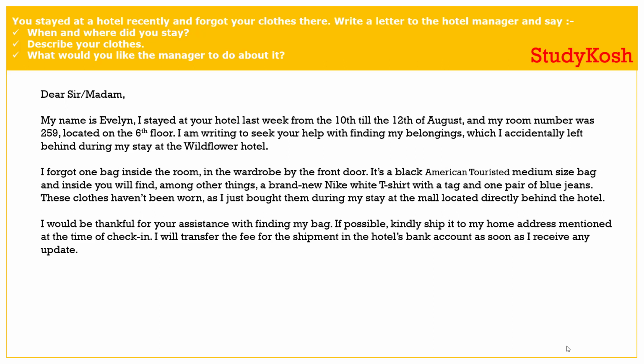And then, if possible, he should ship it to your home address. And where is the home address? Mentioned at the time of check-in. It is very obvious thing when a person checks in into a hotel, then there is mentioned his complete details, his address. Moreover, you are saying that once you get any update, you will transfer the fee for the shipment. Right? So this is the solution you are giving. Apart from this, you can say that this is the assistance you are seeking from the manager.